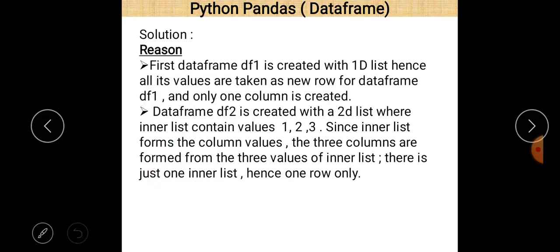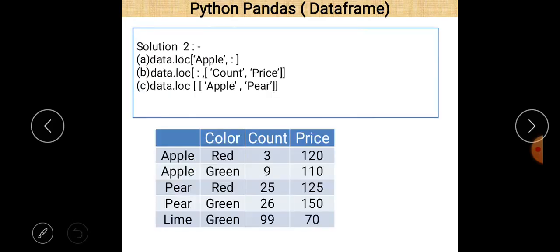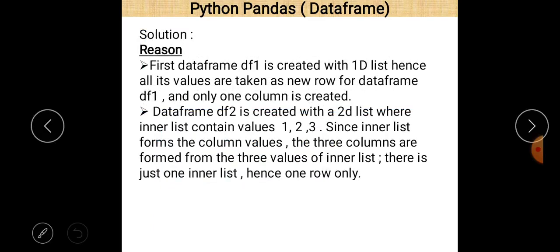Now I think it is very clear to all of you. As far as justification is concerned, justification is already given here, and the first data frame is created with a one dimensional list. So when you put a one dimensional list, all of the values are taken as new rows for the data frame df1, and only one column is created. So the most important thing is that when you create a data frame using a one dimensional list, then only one column is created, and when you put a two dimensional list, which is multi-dimensional, there are more than one dimension, or we can say more than one column is created in that case. So that is the reason behind that.